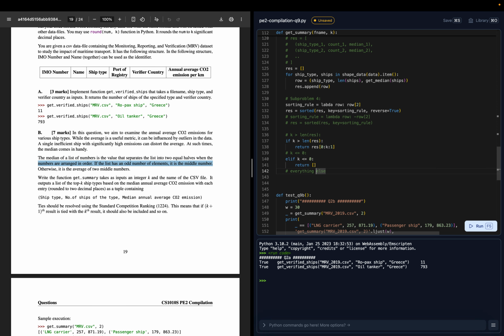All right. For everything else, we can use filter, right? We can filter away everything that doesn't fulfill the requirements. But what are the requirements here? As specified here, we use standard competition ranking 1, 2, 2, 4. That means that if the K plus 1th result is tied, i.e. same median CO2 value as the Kth result, we add it into the list, right? So we can just do exactly that.